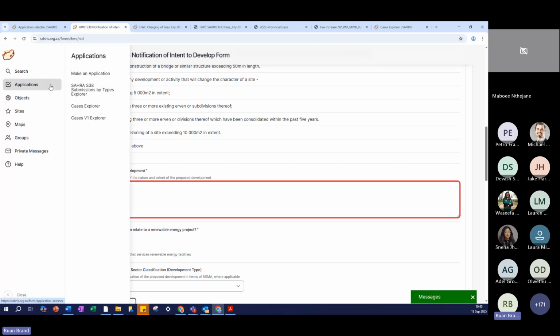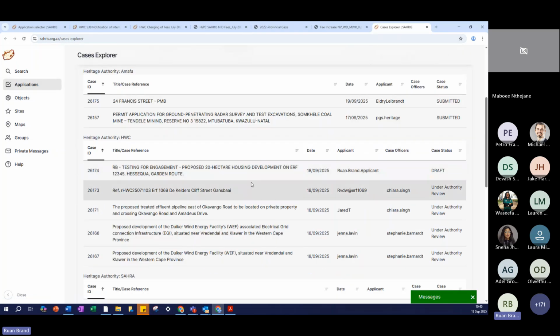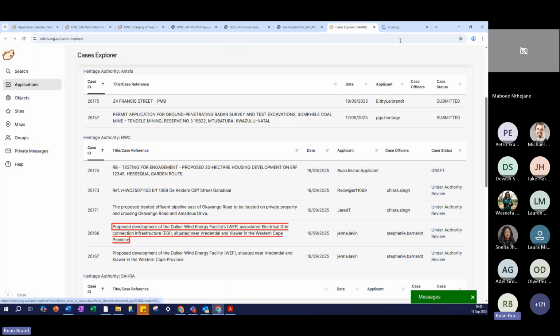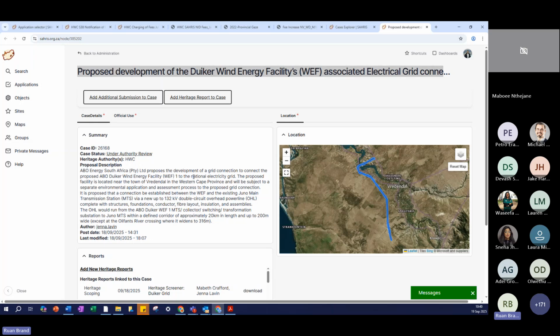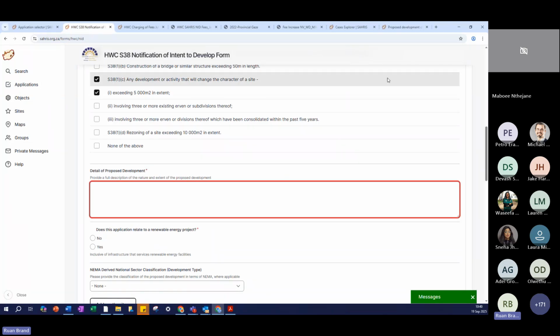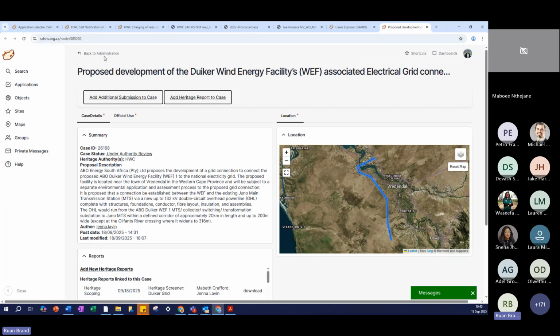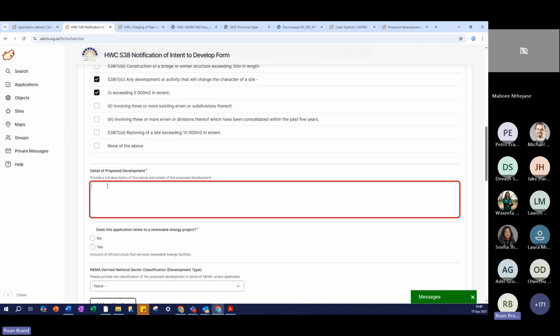If you go to the Cases Explorer and check some of the cases that exist on here, you will see that the case title is captured up here, and then that description that you provide will be captured over here. So if you go back to that application form, whatever you fill in here will be displayed and be available to the public. In this case, I've just pre-populated something to make the process a bit quicker.